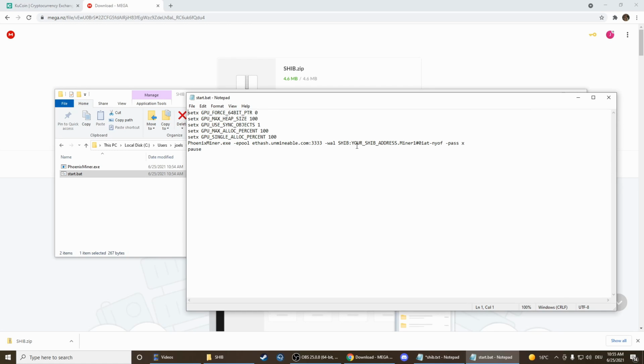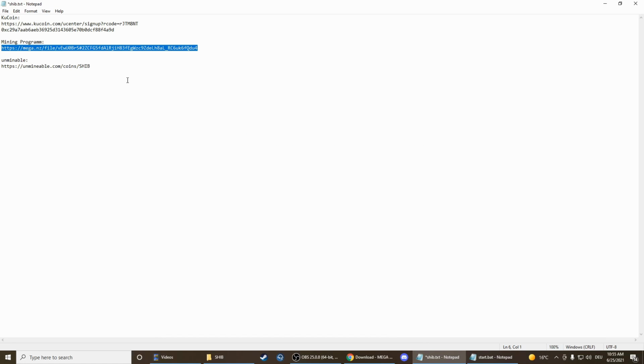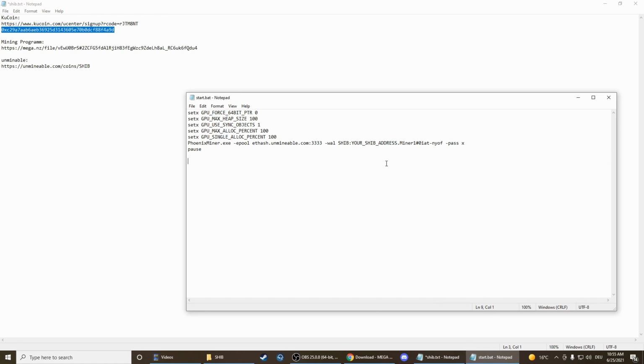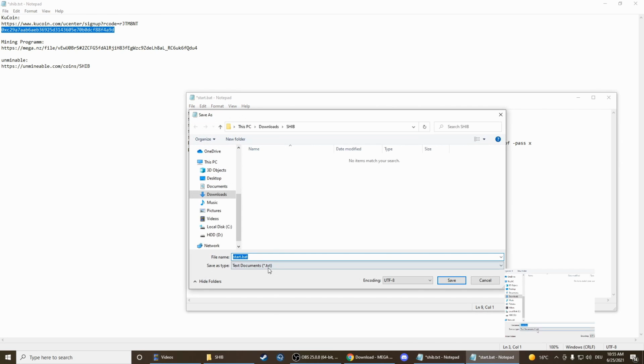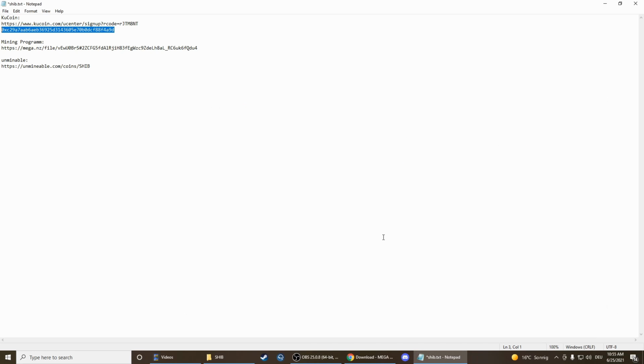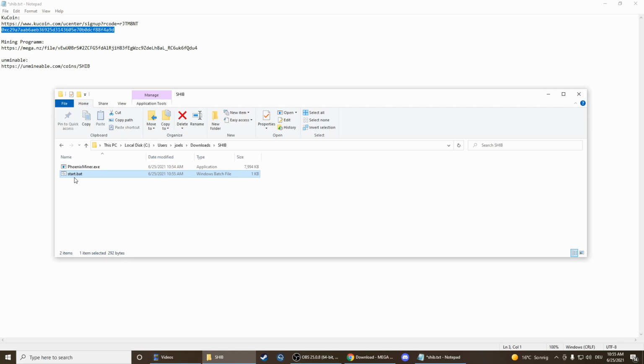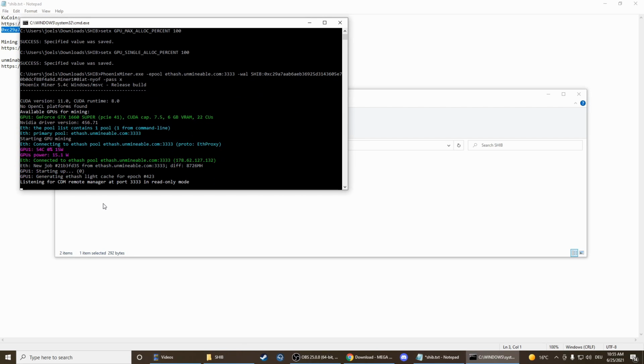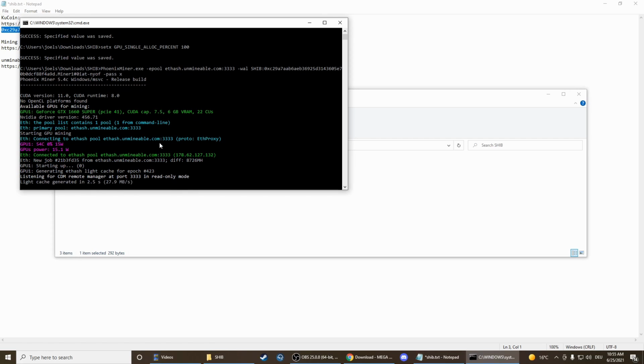The only thing we have to change here is that we put our address in. So we go back to the place we saved it, copy it, and put it in here. And that's basically it. We just press file, save as, and then select all files. So it's getting replaced, and we are done. Now we can already start mining. Therefore we just double click on start, and the process is starting.